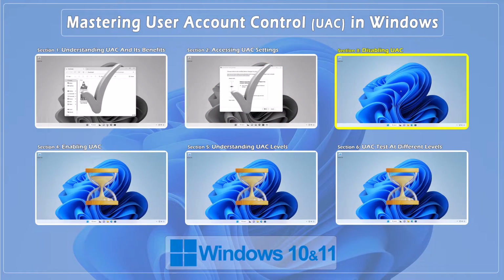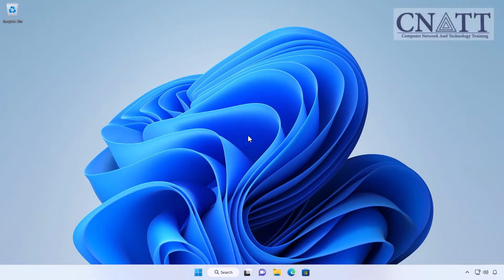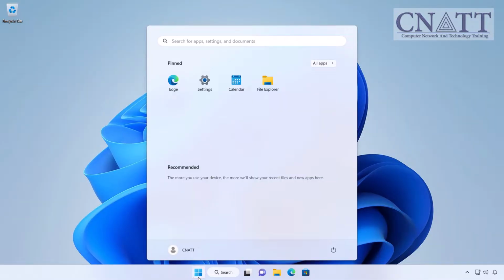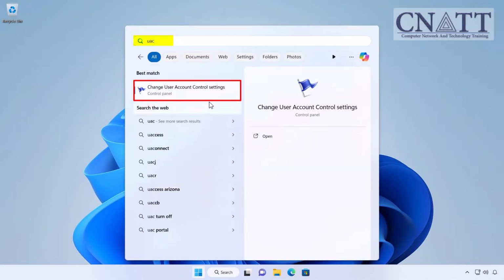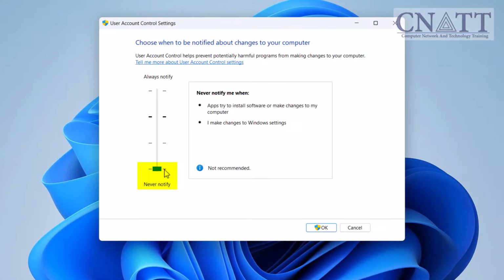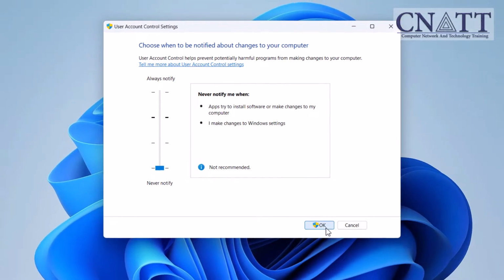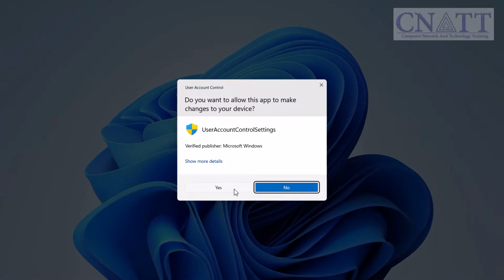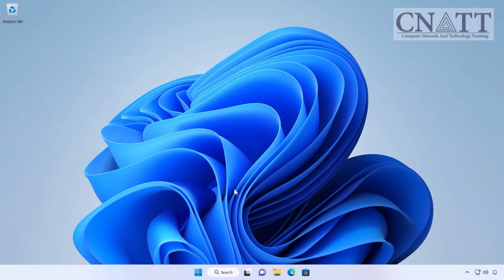Disabling user account control. If for any reason you need to disable user account control, here's how you can do it. Open the Start menu. Type UAC and select Change User Account Control Settings from the search results. Drag the slider to the Never Notify option. Click OK to confirm your changes. At the User Account Control prompt, select Yes. Remember, disabling UAC reduces your system's security, so use this feature cautiously.